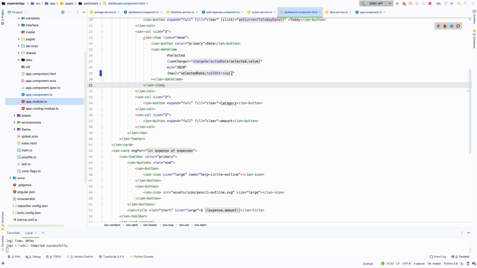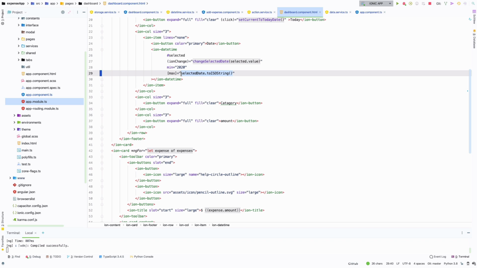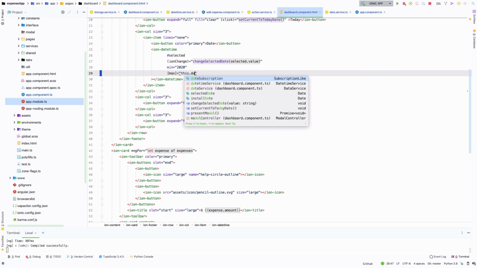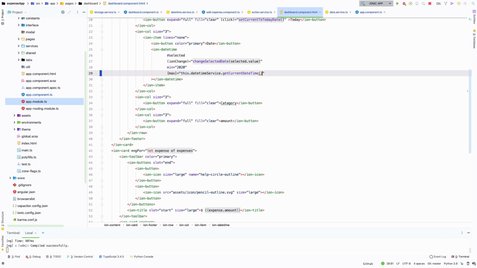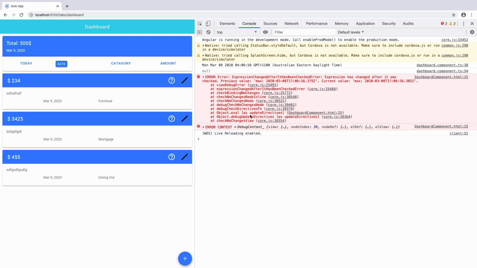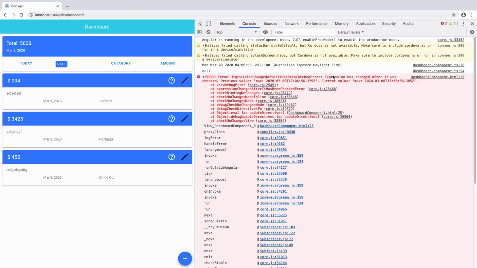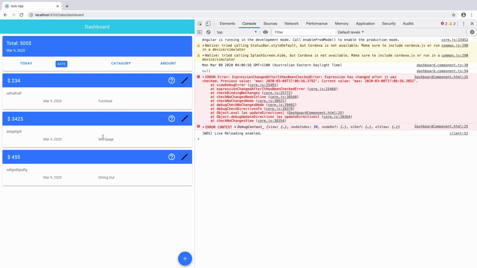So I'm going to actually change this bit to say today's date. So this.dateAndTimeService.getCurrentDateAndTime. Okay, and then we can use this ISO string right here, and let's see if that works out. Okay, it doesn't work out because the expression has changed after it was previously checked; the current value is this, so that would cause an issue.